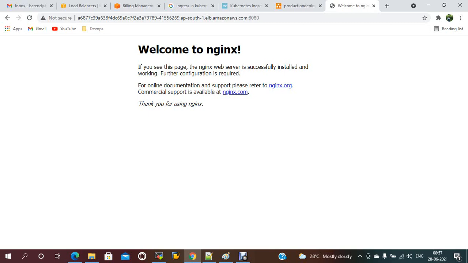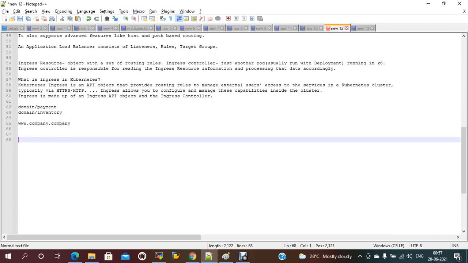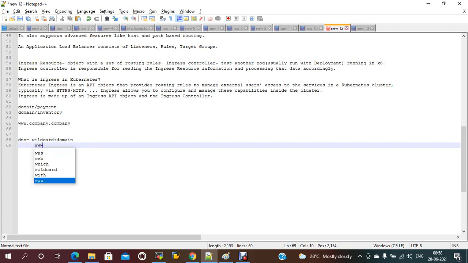This URL is not understandable by the end user, right? So we can create a DNS. We can map this DNS name with a domain name. DNS, the domain naming service, will come up with a wildcard plus domain. Wildcard means something like www dot, and the domain name should come with your domain.